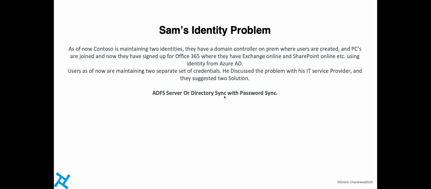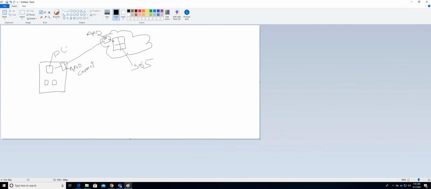Now you need to understand that in this solution, the user account maintained here and the user account maintained here are two separate accounts. But because there is a replication going on, this account is different and this account is different, but this replication keeps their password the same and their login name the same. So as far as the user is concerned, it is the same account.